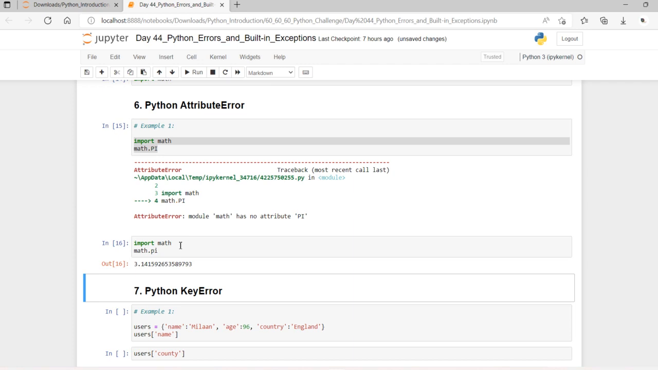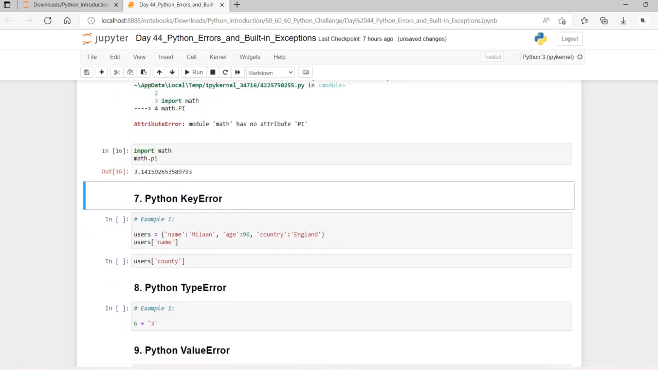So we can fix it by changing the uppercase pi to lowercase pi. So we just got the output. Okay, let me move on to the next one.